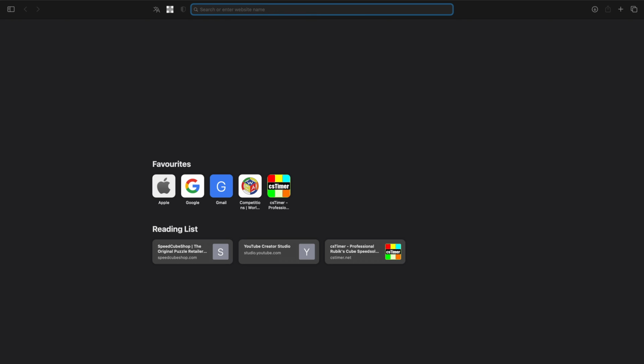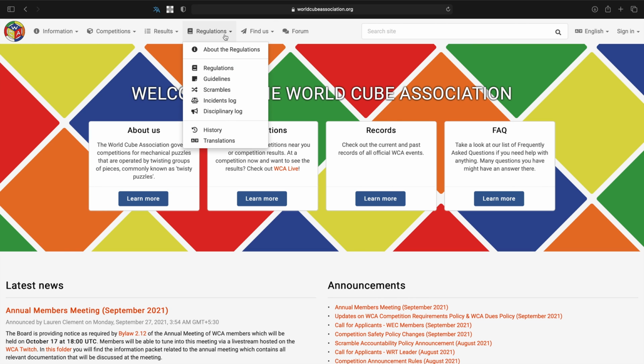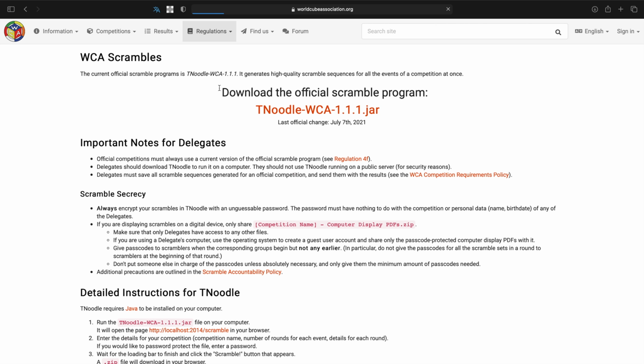So the first thing I'm going to be showing you guys is how you can actually download T-Noodle. You have to start by going to the official WCA website. Once you're there, you just go under regulations and click on scrambles. Once the scramble tab loads up, all you have to do is click on this T-Noodle WCA 1.1.1.jar, and as you guys can see here, it says you can download the official scramble program here. So just click on it and it'll start downloading instantly.